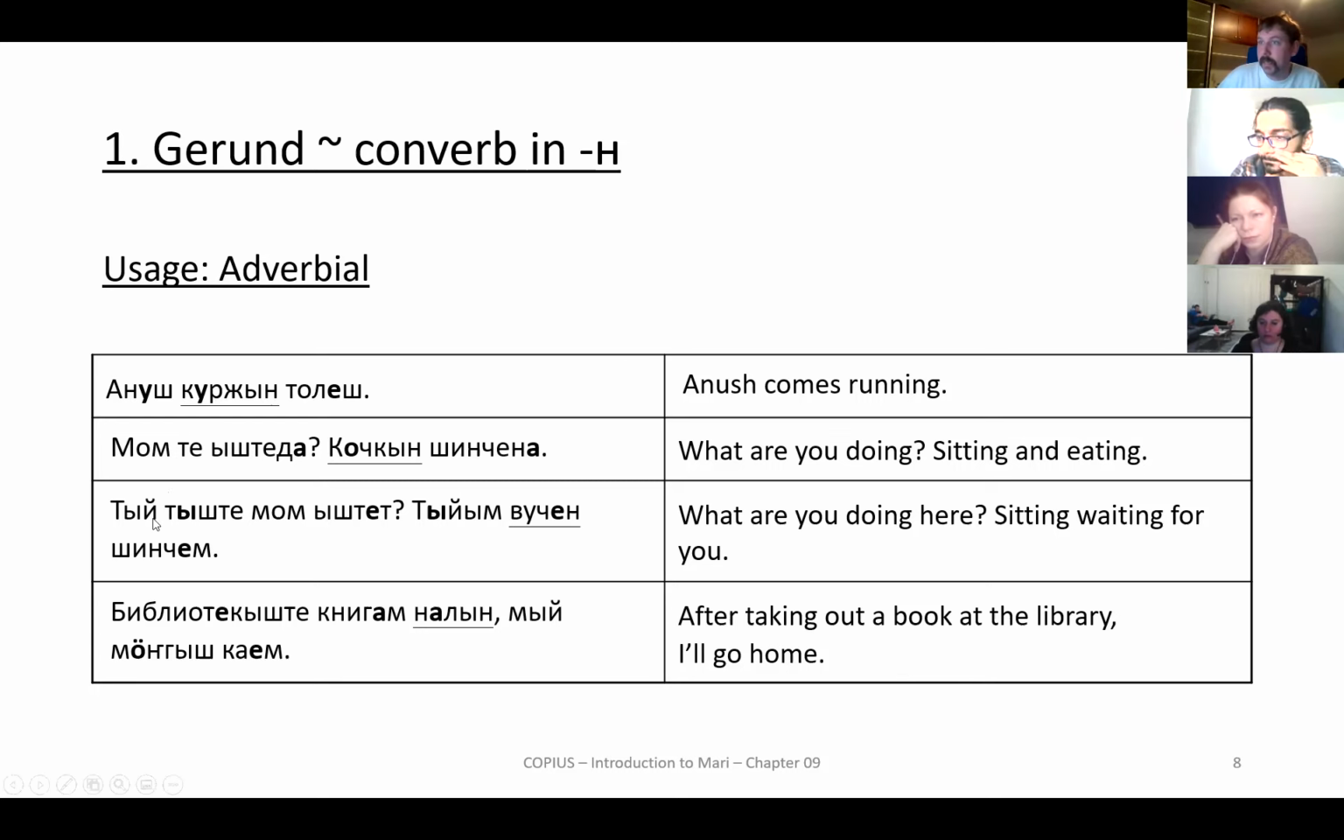Whereas here, if I say to Tishte Momishtet, what are you doing here? Tuyim Vuchen Shinchem, I'm sitting here waiting for you. Hey, that works in English too. Here, these are two simultaneous actions. While I am sitting here, I am also waiting for you. And how do I know which one it is? How do I know if a converb that is expressing something in some kind of temporal relation with a superordinate verb, if they are simultaneous things or if they are subsequent things?